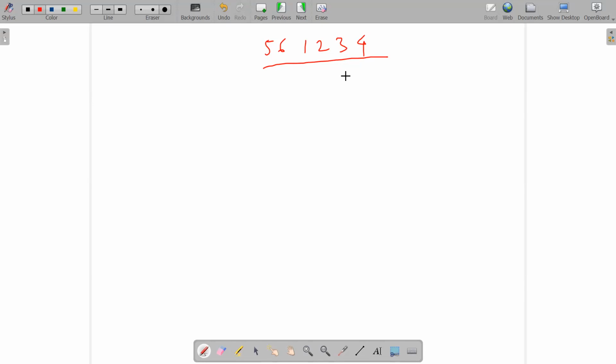What is the greatest element, and corresponding to the greatest element, what is happening? 6 is the greatest element. Okay, and after 6, a new sorted segment is starting. Am I correct? Whenever I hit 6, afterwards a new sorted segment starts, right? 6 is the breakpoint for us.